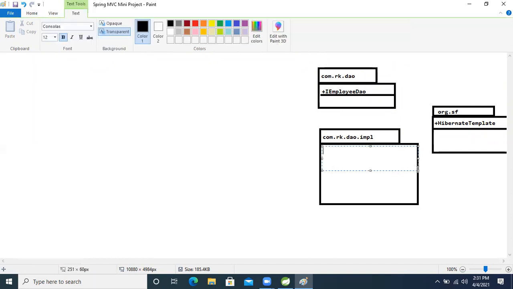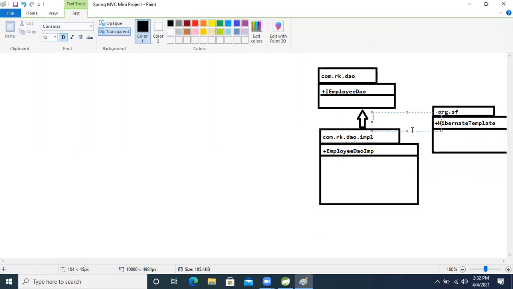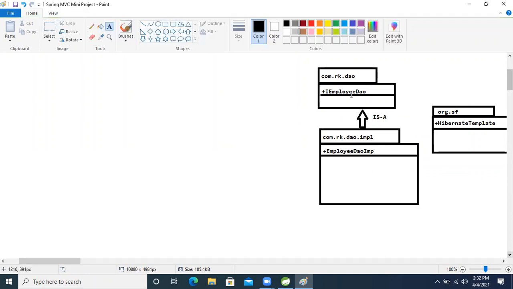Now we will decide the name of the class: public class EmployeeDAOImpl. This is the implementation class name. So what is the relation between these two, the interface and the class? It is an is-a relation, interface to concrete class. But we also need to use Hibernate template.